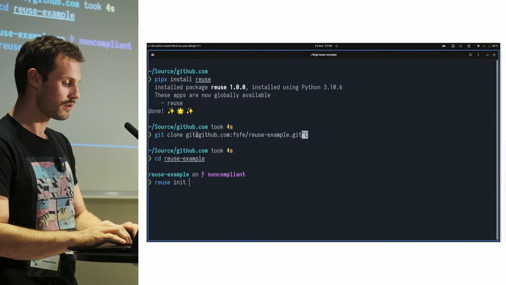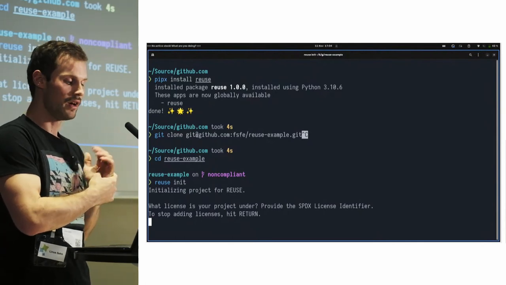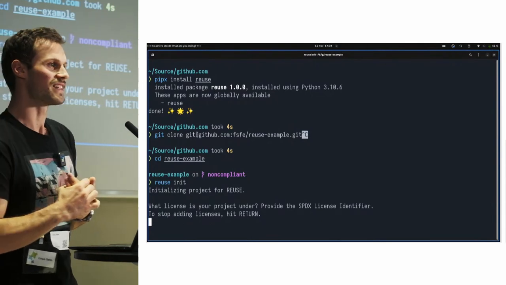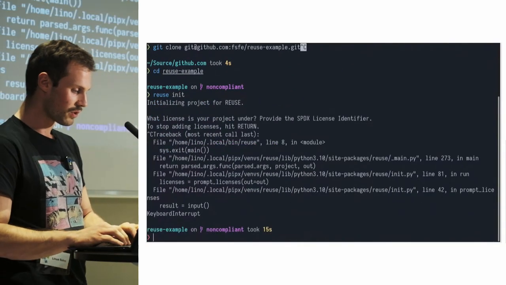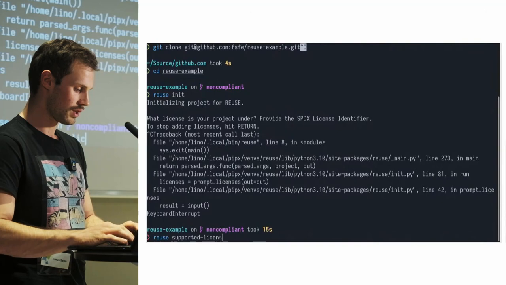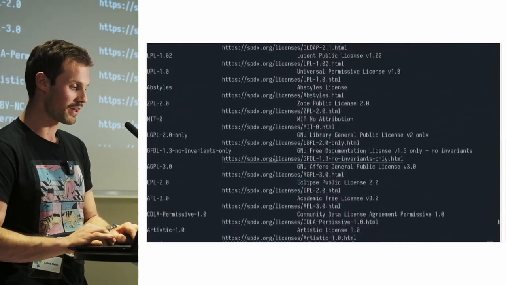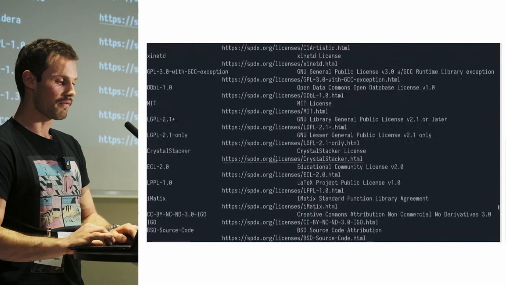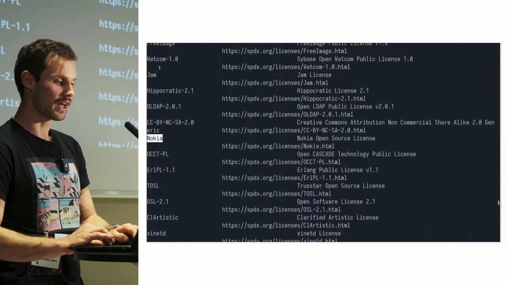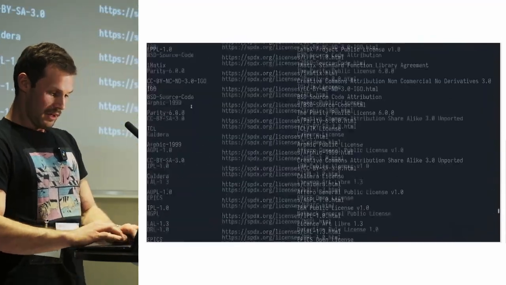So there's a command with the reuse tool. It's called reuse init, and it will ask us, hey, what license is your project under? Please provide the SPDX license identifier. If you don't know what the SPDX license identifier is, we can interrupt this at this point, and we can type in reuse supported licenses, and we get a big list of all the licenses that are out there. This is big because my terminal is really big here. But here you have all the licenses that you know, and then you have the SPDX license identifier next to it. This looks much nicer if you're a little bit smaller like this, but I'm going to leave it zoomed here.